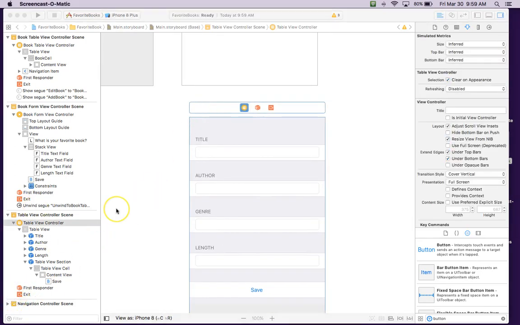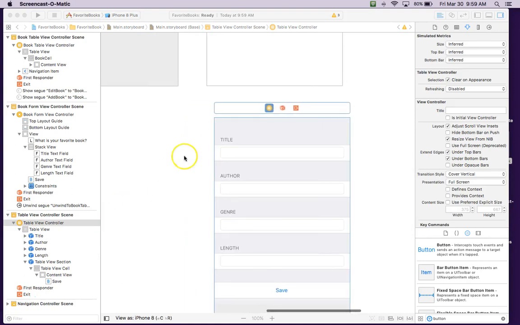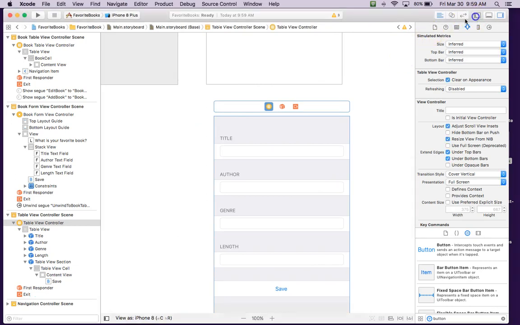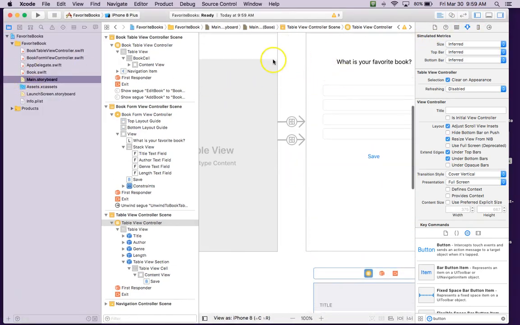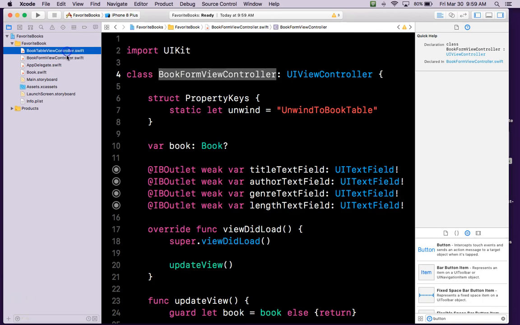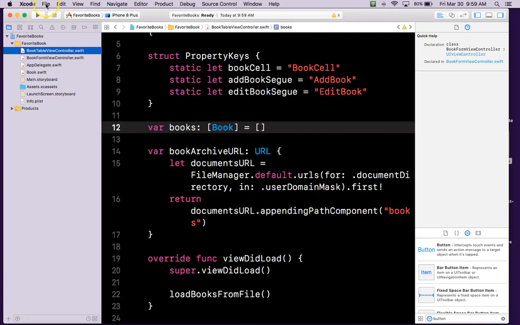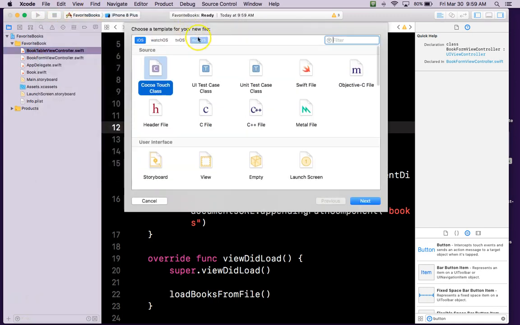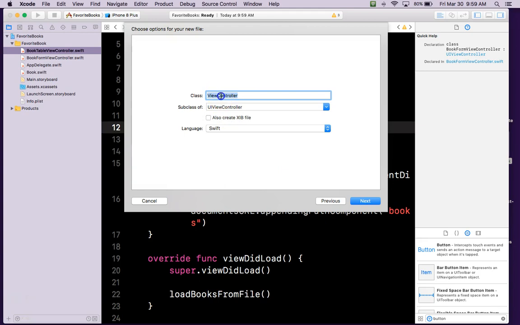Very good. So next we're going to make a new Swift file, a file that associates with this. You know how these other ones have their own classes, the form view class. We're going to make a new one of these. So file, new file. We're going to select Cocoa Touch class, hit next, and they want this to be called Book Form TableView Controller.